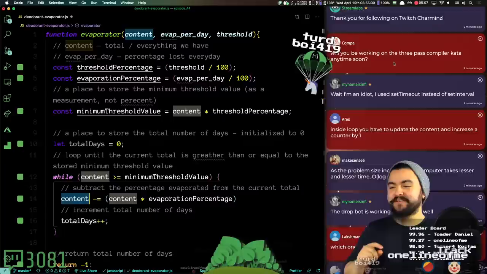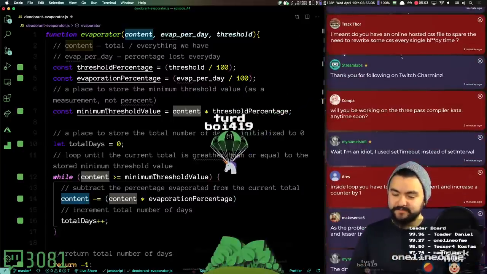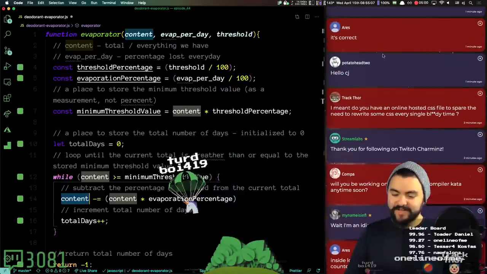I'm going to work on the 3-pass compiler tonight. So at 6:30 p.m. GMT minus 6, that's when I'm going to do it. Hello, Potato Head.